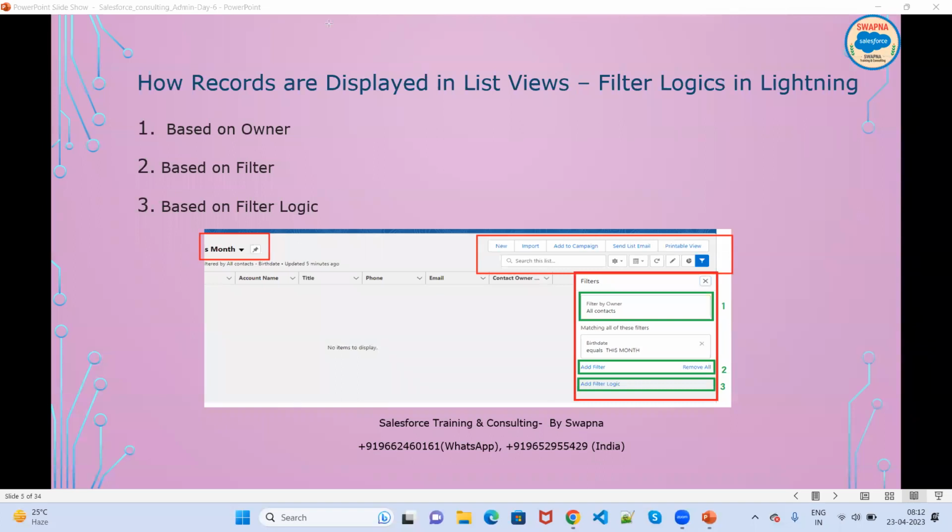Now in the right side, you have an option here, which is a filter. So this is the filter. When you click on this filter, it displays the filter logic here, filter by owner. It has a filter by owner, birth date, because we are viewing the list view of that particular. So filter is going to display only the one which you are right now in.